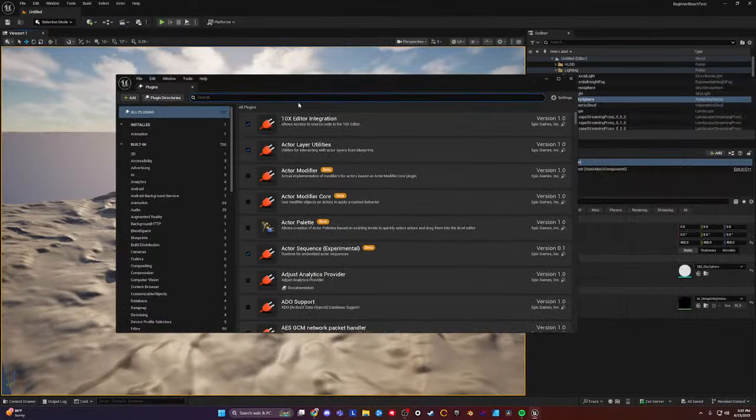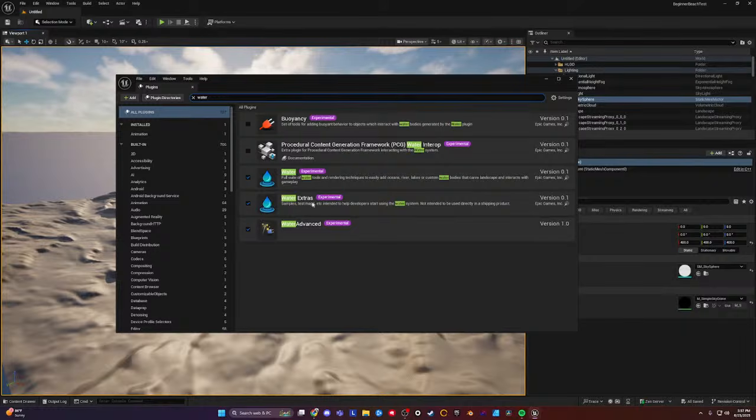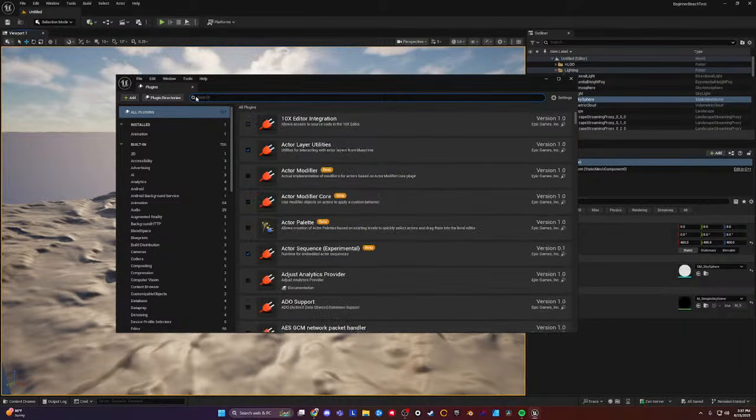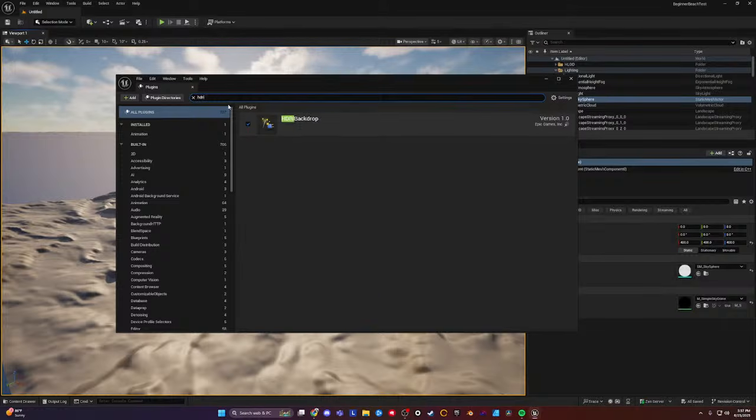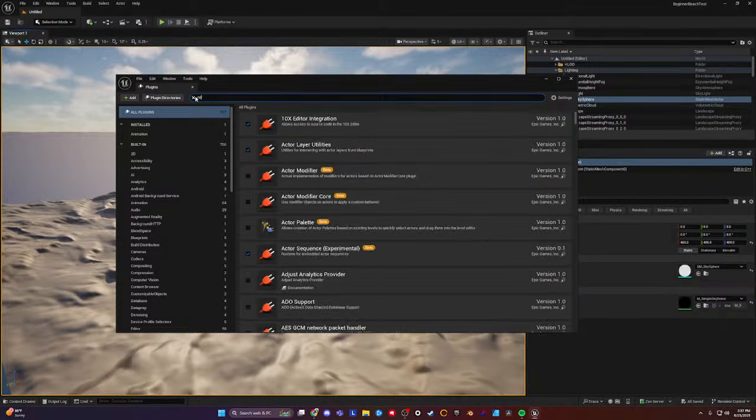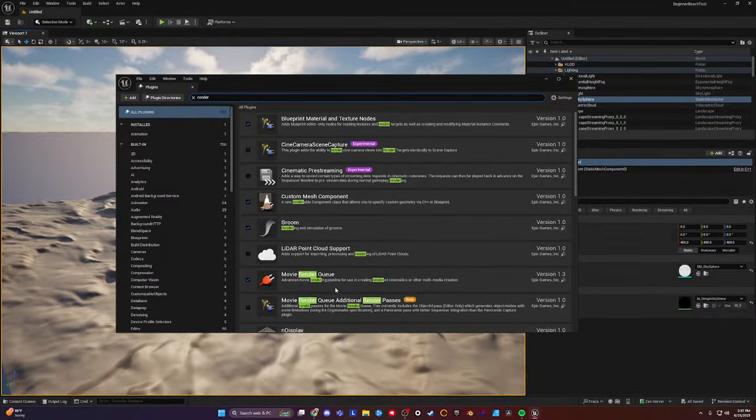So in the plugins, if I go over to water, I have water enabled. Then if I go over to HDRI, I have HDR enabled. And then render, I have Movie Render Queue enabled as well. So I've set up the entire project. So now I can just get working.